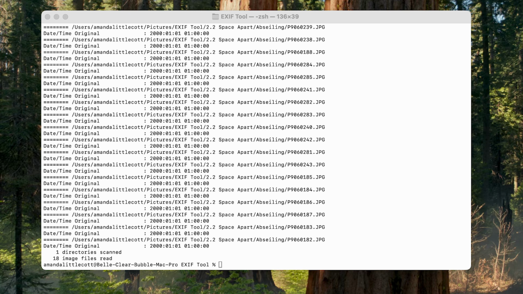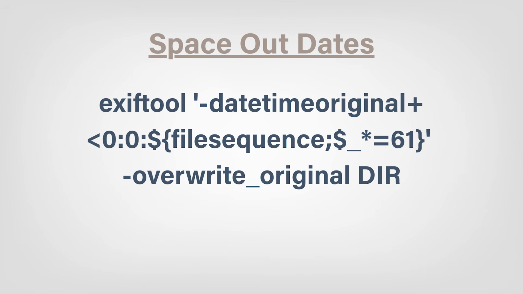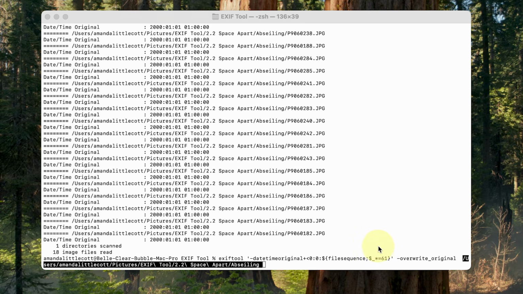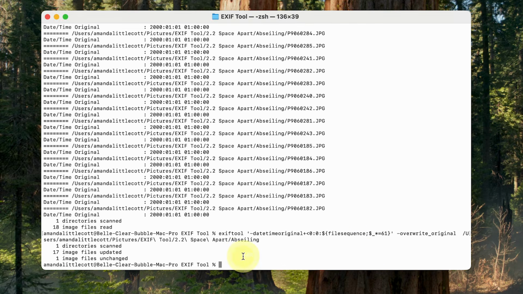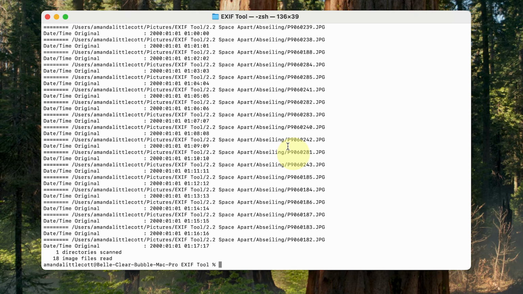So you can see on my previous files, I now just have everything set to 1 a.m., which is not very helpful. What I'm going to use is this. I'm going to paste it in, and I'm going to run it for that folder of files, and we'll see what happens. Let's break down what's going on.